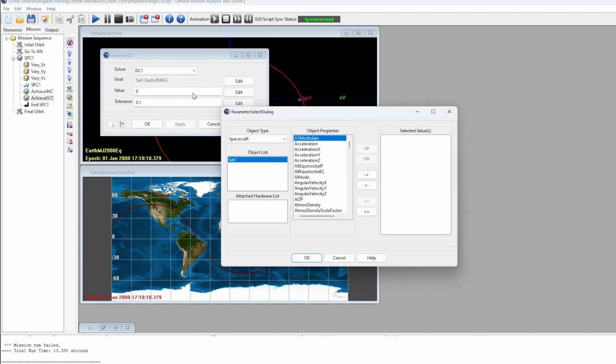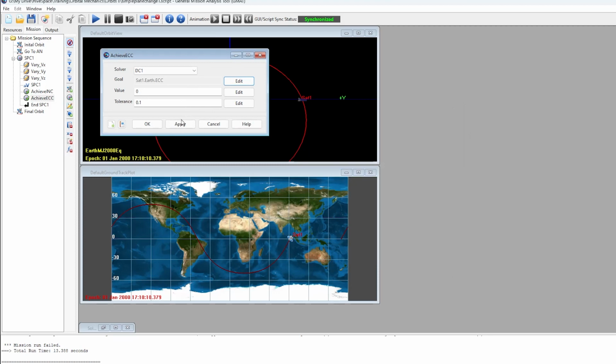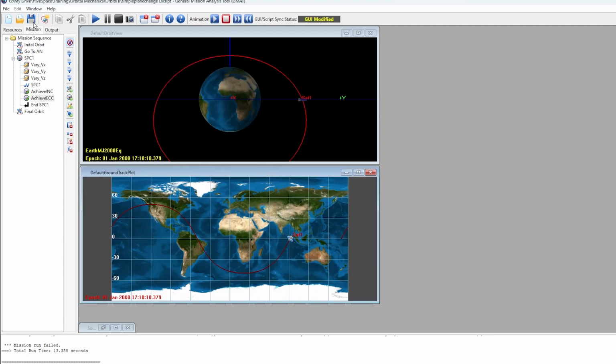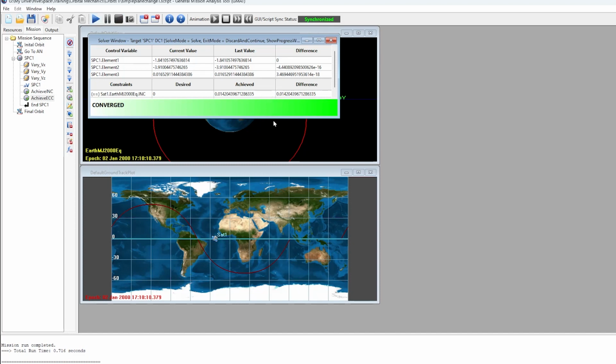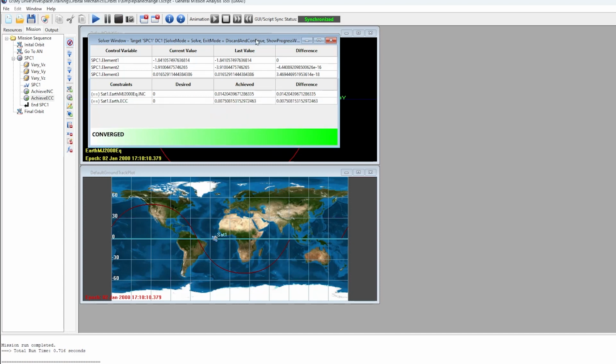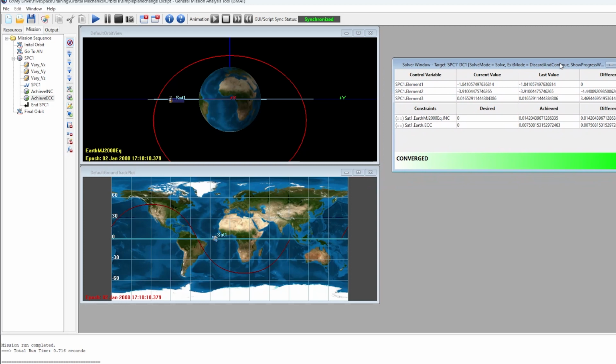So what we're going to do is go back to goal and change the eccentricity. Click OK and then apply. Now we're going to save and try running again. And here we go. So it said that we've converged upon a solution.